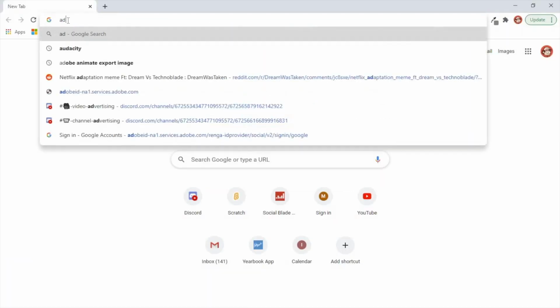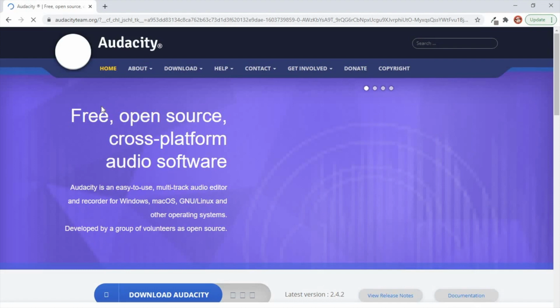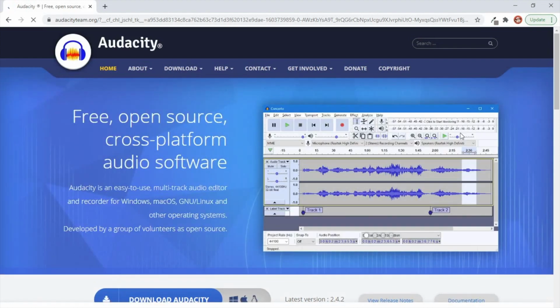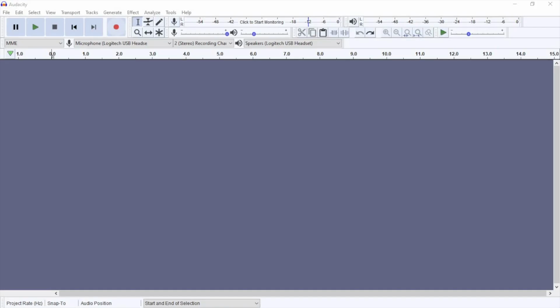So go back to Google and search up Audacity, and then click on the first thing that pops up. It should bring you to a page that looks like this. Just click the download button and then go and open up Audacity. Once you got it open, go to File and create a new project. From here you're going to click the red circle button to start recording your audio. It's always a good idea though to have a script or something to read off of so you don't mess up on any of your lines when you're recording.